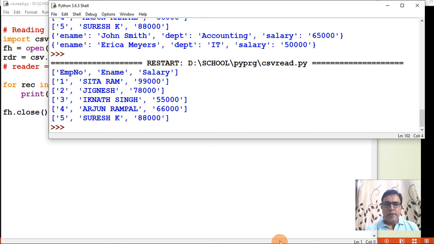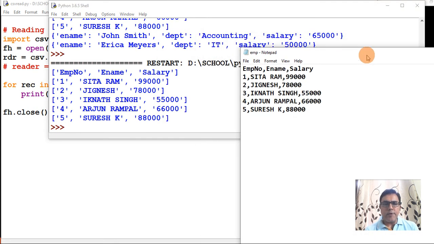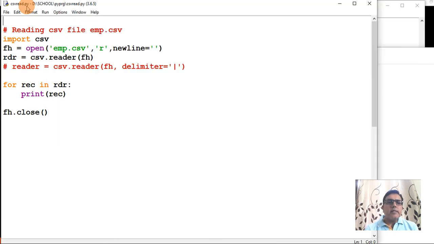Now you can see what were the contents of the EMP file. These are the contents of the EMP file. Now the data is read in a list, right? It has made a sequence. By default it will create a list here. Now this list can be converted into a tuple also using the tuple method. So the point here is this rdr will be an iterable object, and it is displaying one record at a time within this loop.